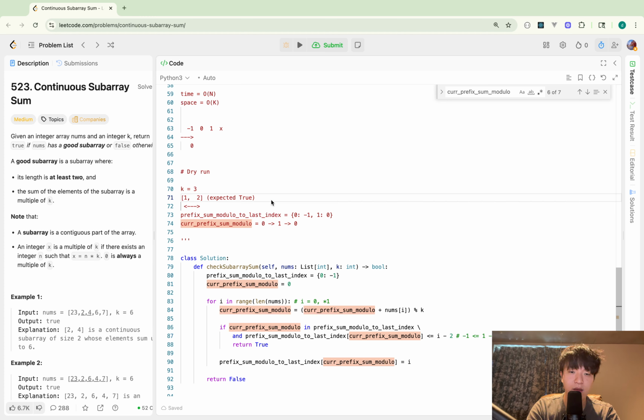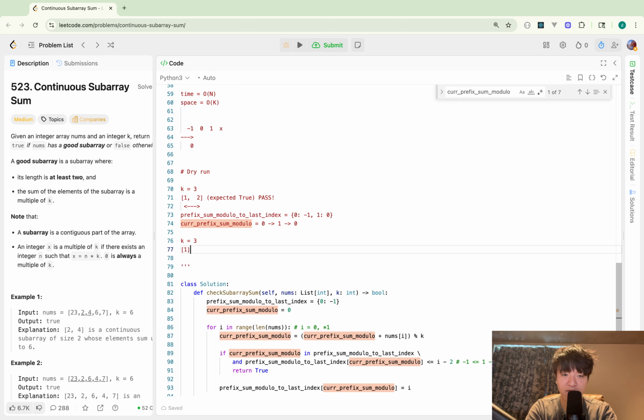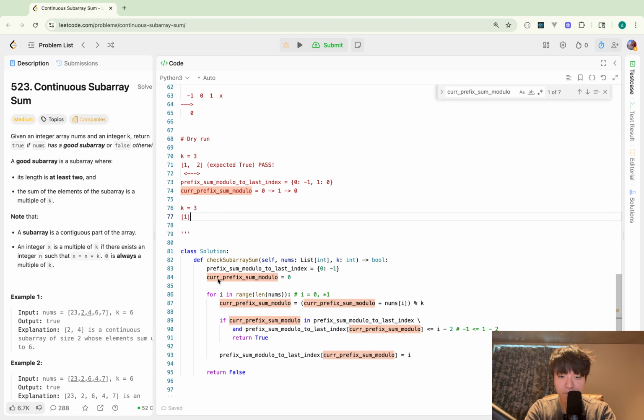Good. So I passed this test example. And also I could check that this initial value, 0, negative 1, worked and helped. Good. The only case I couldn't cover is line 92, where I should return false. Let me quickly check with a very simple example again, like this. In this case, I initiate the hash map with the same value, and current prefix sum modulo begins with 0.